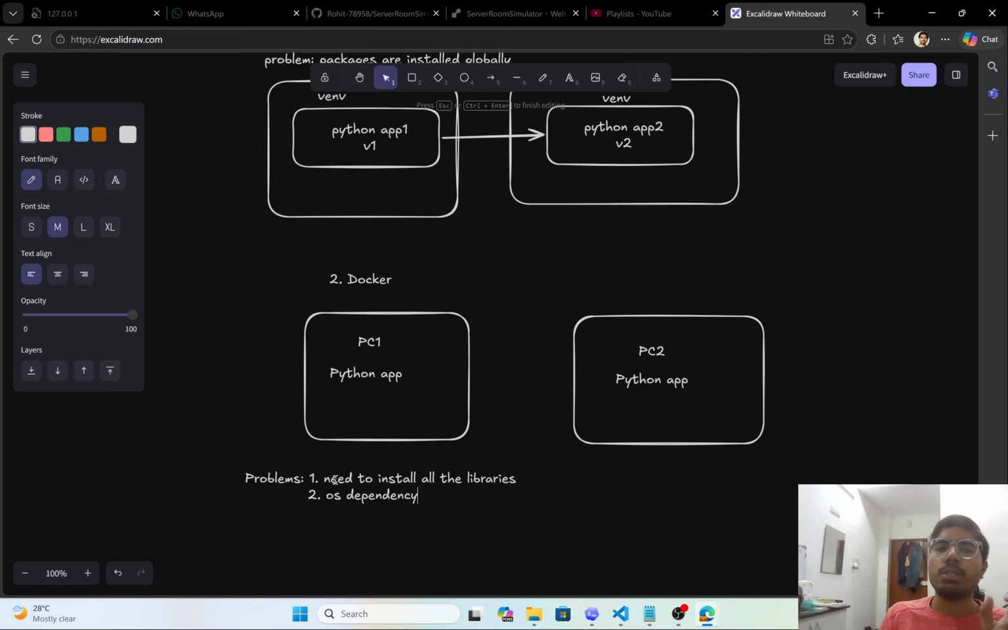And even the OS version matters. That particular library might have been supported on Windows 8 or 10 onwards, and suppose PC2 is running an older version of Windows, then again this app will not work. So basically, from a developer perspective or from a user or client perspective, there were a lot of hiccups and problems whenever we were supposed to run an app, not even this Python app, any app, on one PC and then run that same app on another PC. There was always a problem.